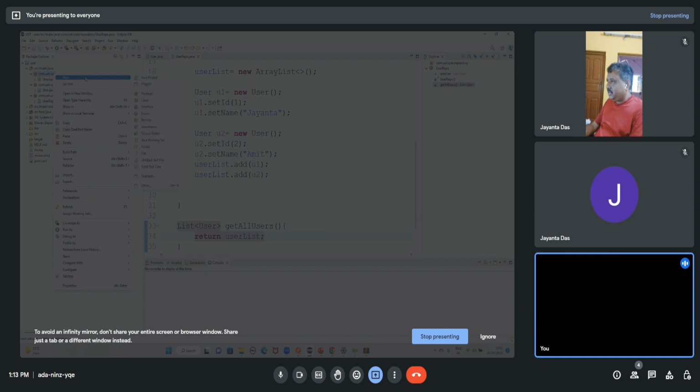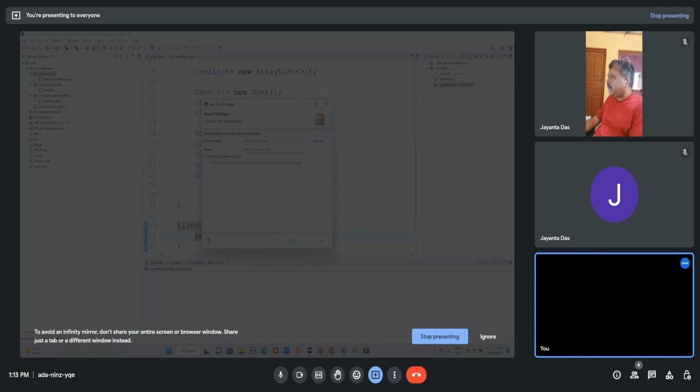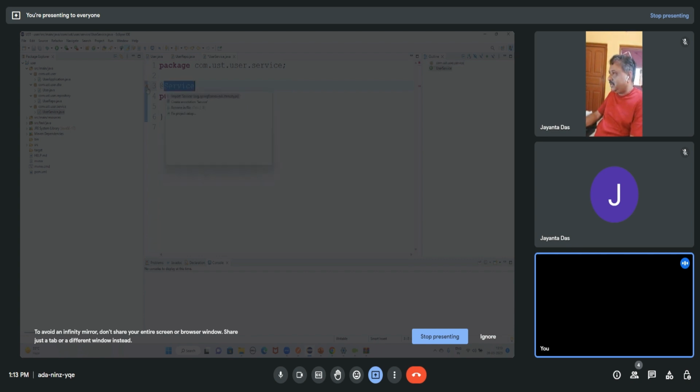Now I'll create my service layer. So for that I'll create a package called service. And in this service I'll create a class called UserService. To make it a Spring Bean, I'll annotate it with @Service.